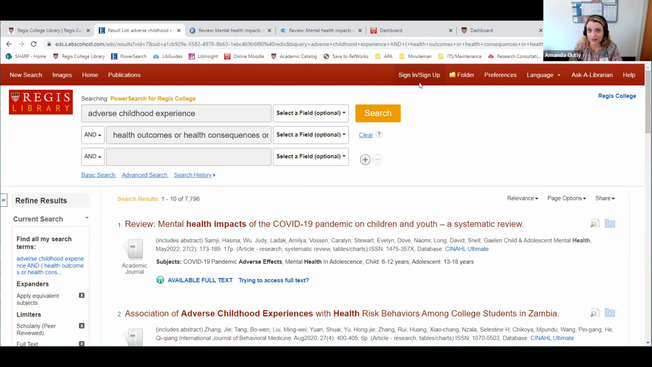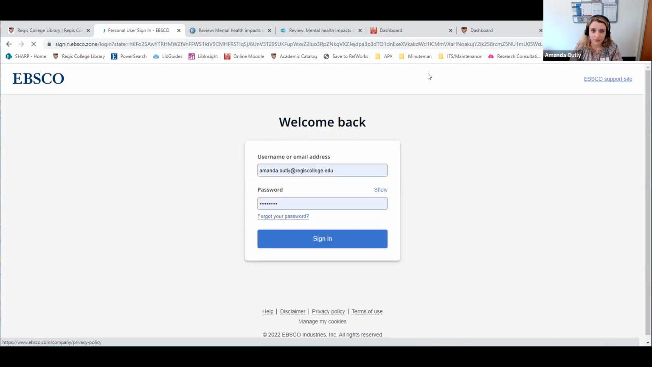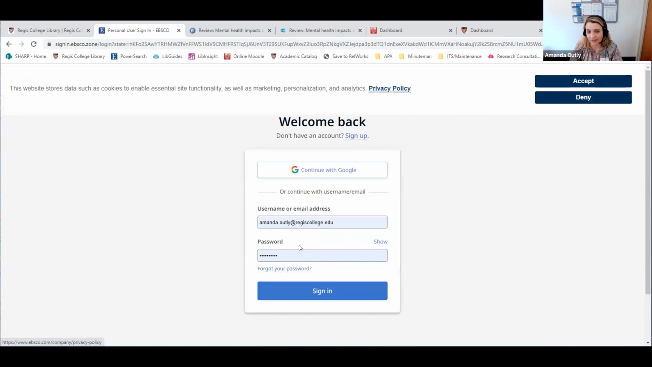EBSCO accounts are another great option in terms of keeping yourself organized and ways of saving articles. It's something that's free. If you click sign in, sign up, what that will do is, I already have an account and I save it because I can never remember the password. But you can create an account up there. We usually recommend using your Regis email for creating any kind of accounts associated with the library.